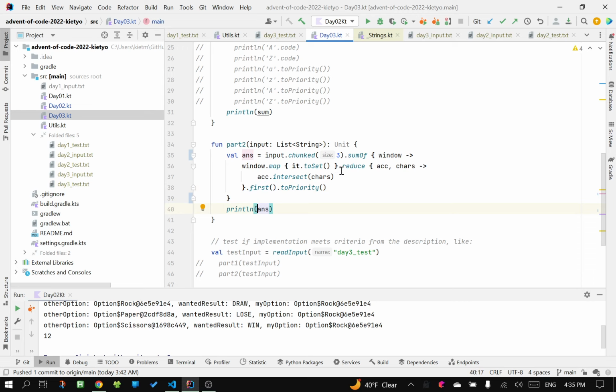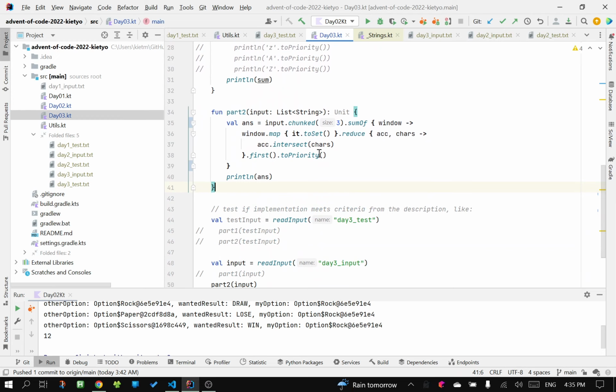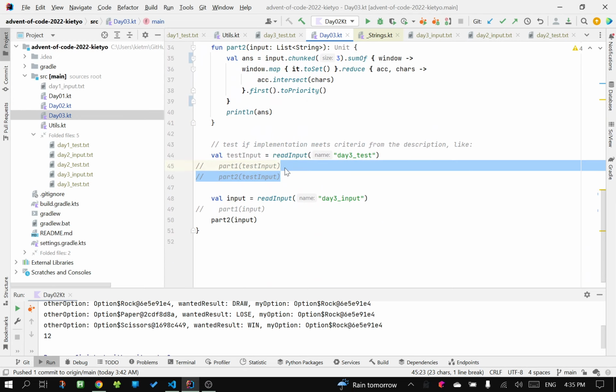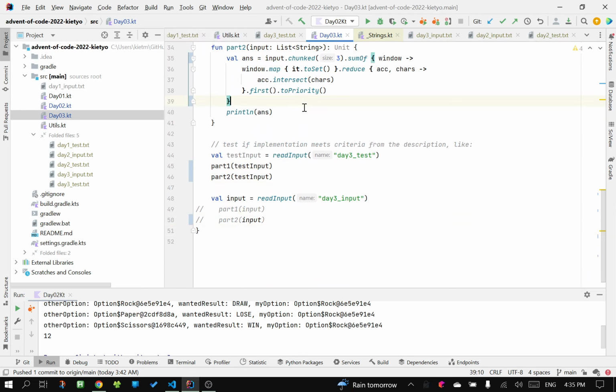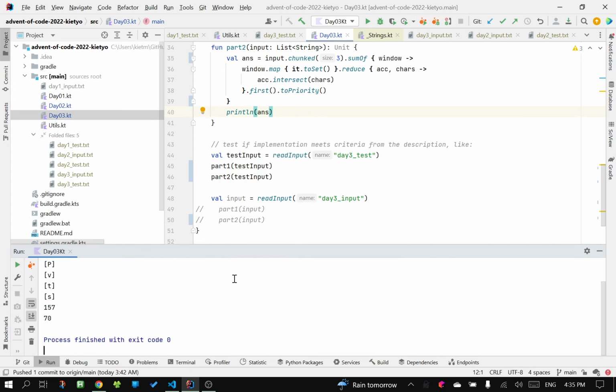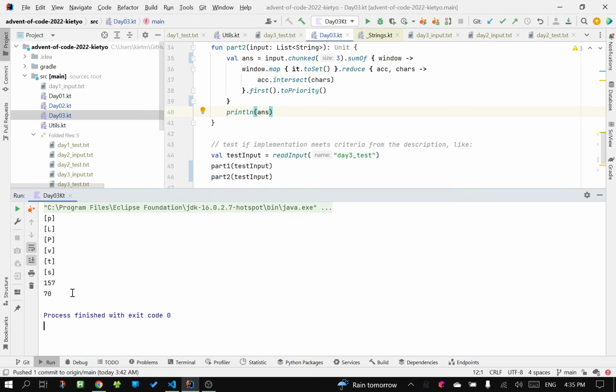Okay, so after getting that intersection character, we convert it into a priority. So that is what we are summing over. And then I just print out the answer, and that is the answer for part 2. And I can go ahead and run it. All right, so we get 157 for the first one and 70 for the second one.